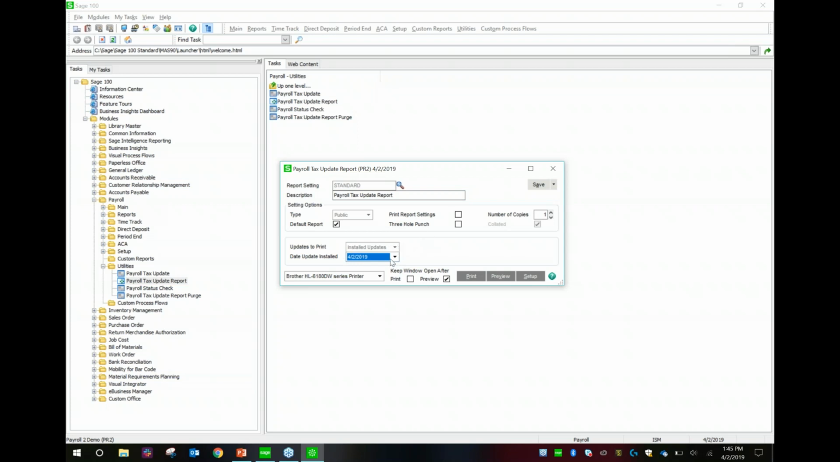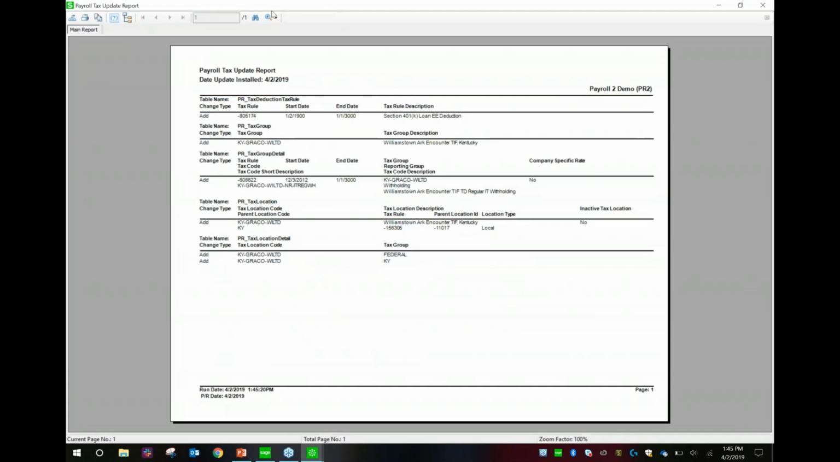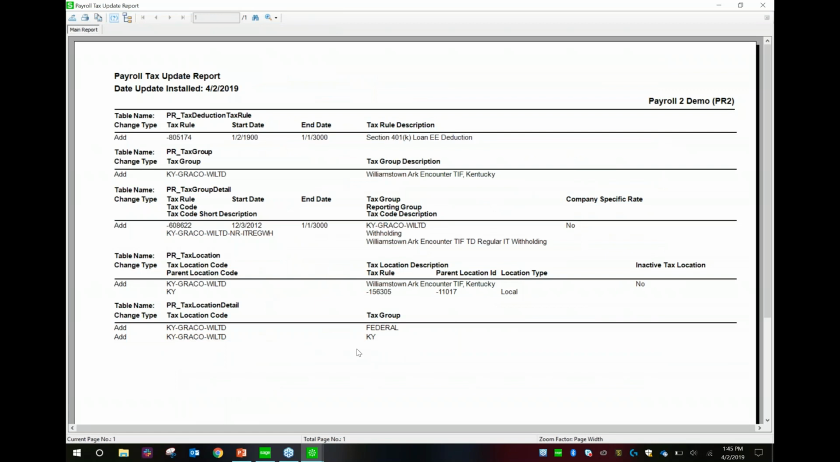I just had to change that drop down. But if I just want to go back and review what that update did, I can just hit preview. You kind of saw a snapshot of that report before, but now I just want to know, okay, what did that update change in the system? This is now where you would see what changed. So this is telling me that in the state of Kentucky, it made some changes to different things. Some withholding looks like it changed.